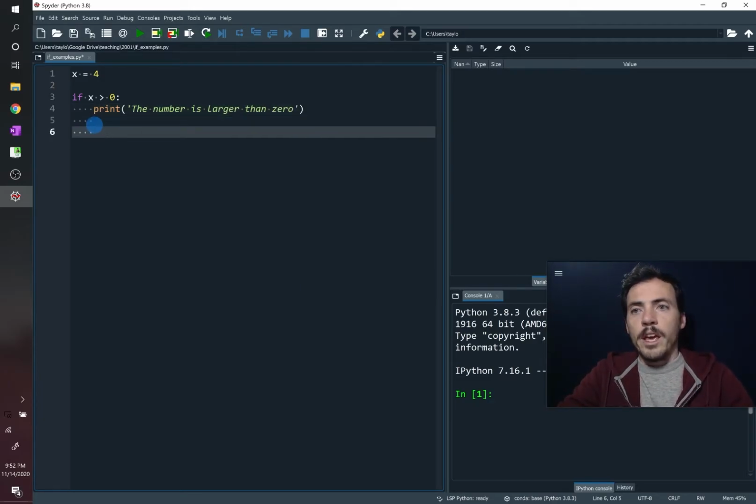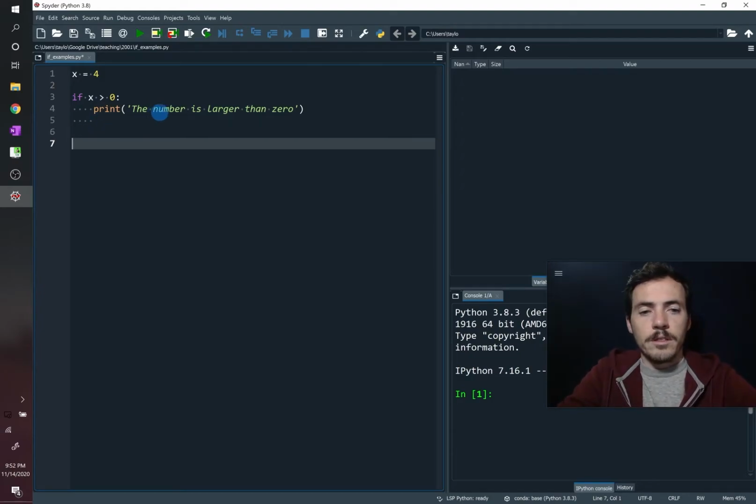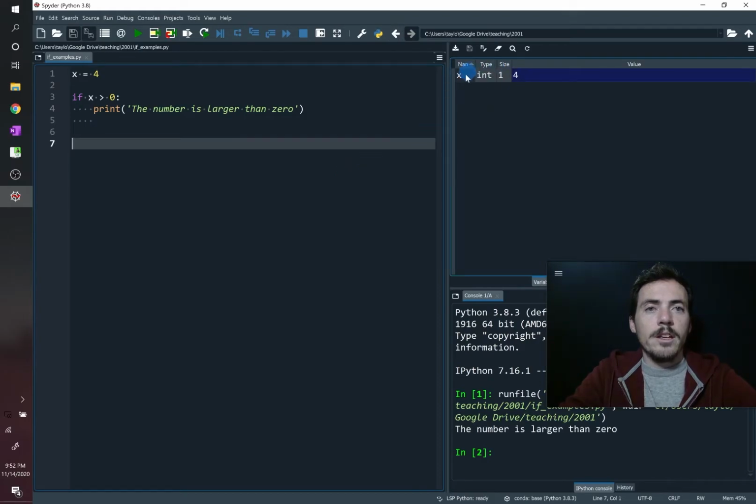So we could end our statement right there. That could be all that we have. If we run it, let's see what happens. We're going to run this. It stores the value 4 into x, and sure enough, we get this thing spit out. The number is larger than 0.